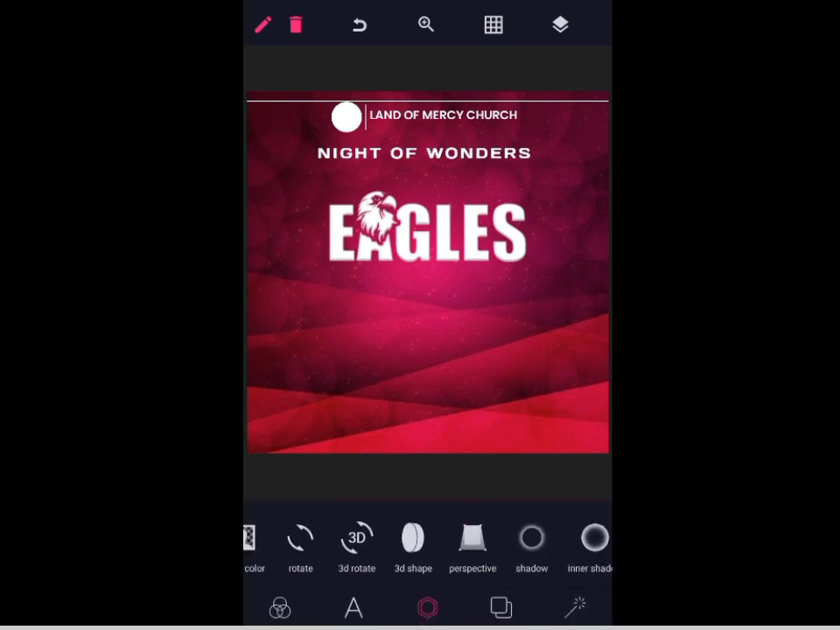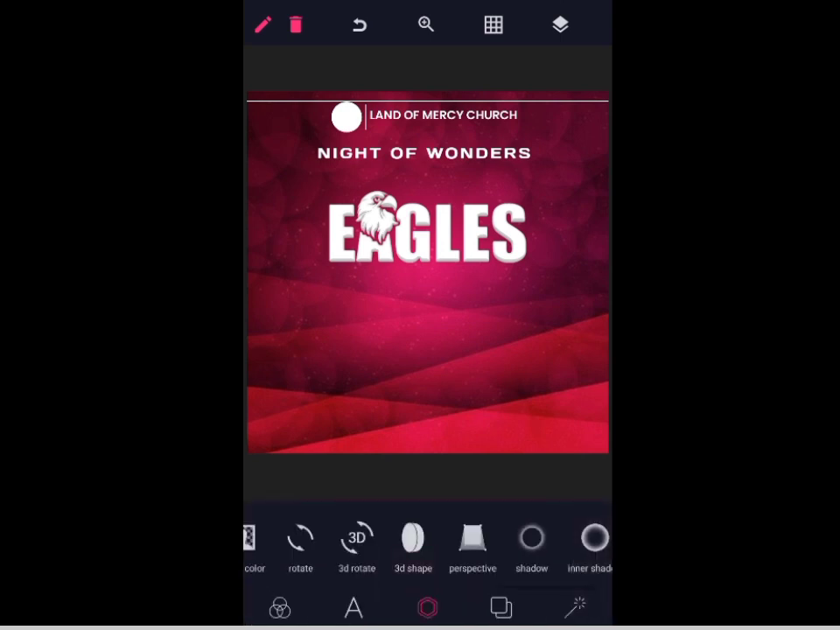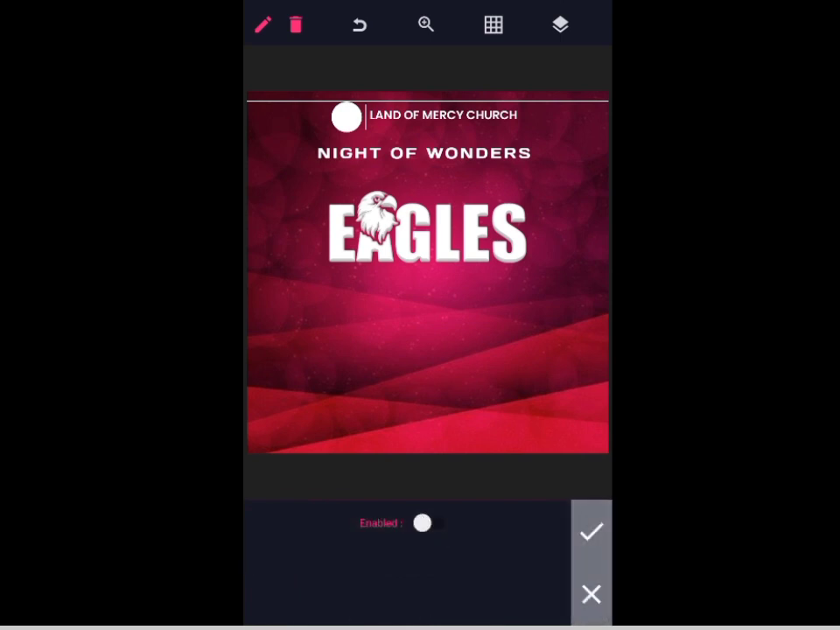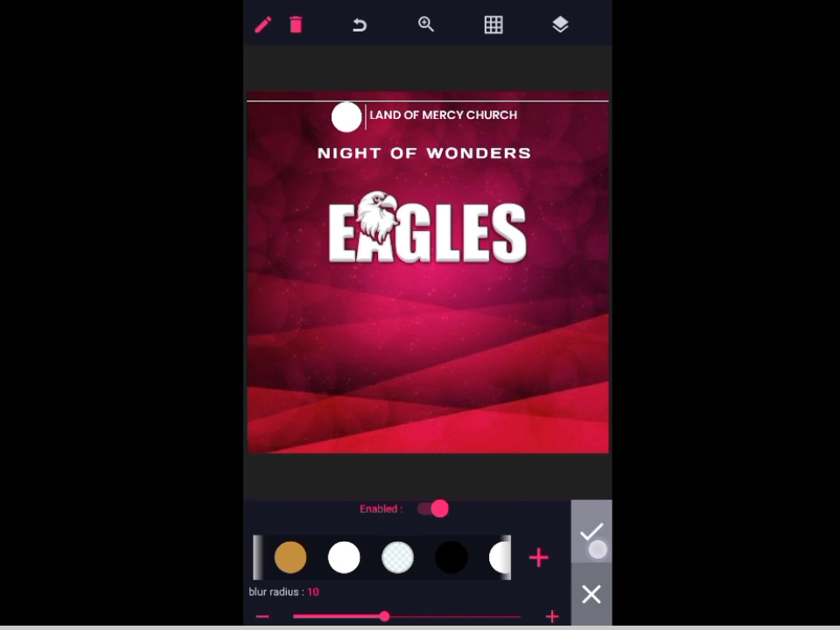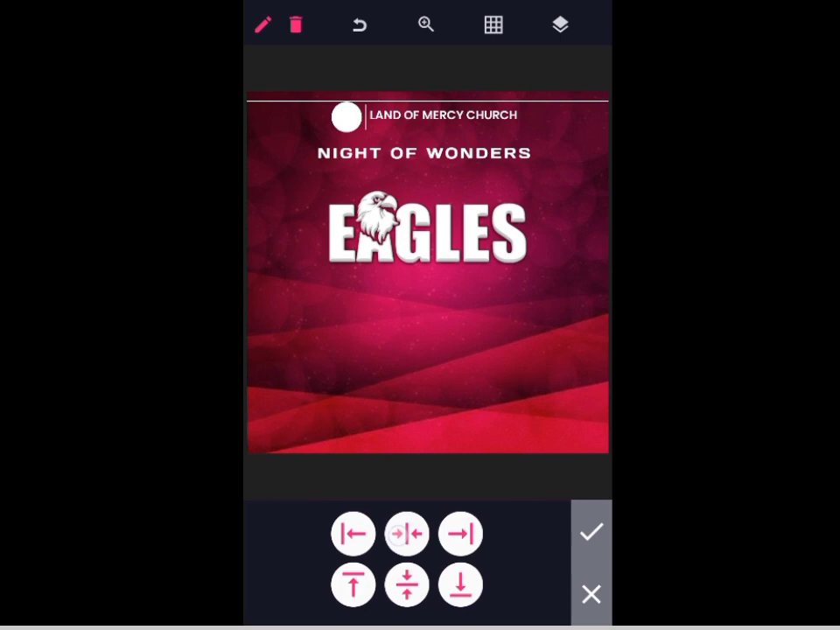Then the next thing, you come to your 3D shadow, you enable it. Enable your 3D shadow. You don't leave it like this. You reduce the depth. Just take it to 2. You can actually take it to 1. Okay, the depth is showing already. So the next thing is now come to your shadow. Enable your shadow. Then you can use black shadow. Then the next thing you do now, you centralize.